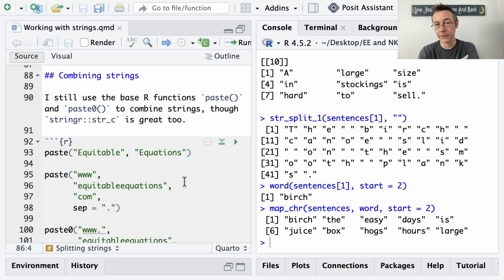But if you're coming to strings for the first time or trying to accomplish a task for the first time, a lot of times the tidyverse tools are slightly simpler, slightly more user-friendly, and in some cases faster as well. So if you're learning this for the first time, you might check out str_c, string concatenate, which works great.